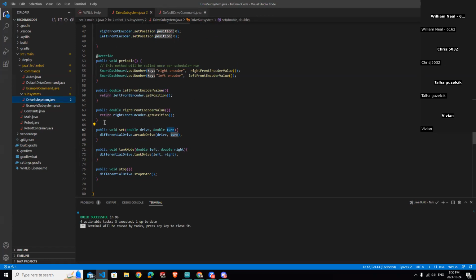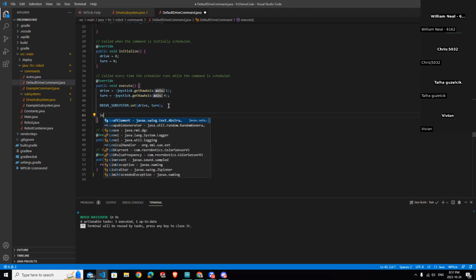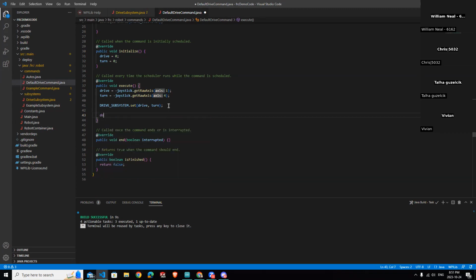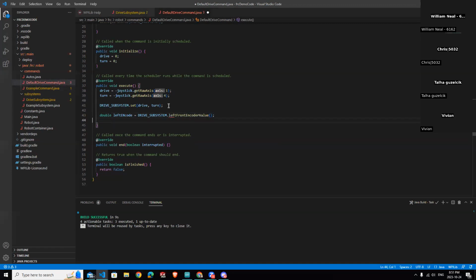So here, all it's doing is just getting the values for me. The way I've been doing it is inside here, you can actually pull the values. So I can say something like the left encoder is equal to the drive subsystem dot get left encoder value. I'll get the left encoder value, and I'll get the right encoder value. Now I have the left and the right sides, and I would print them out and see what they're reporting.